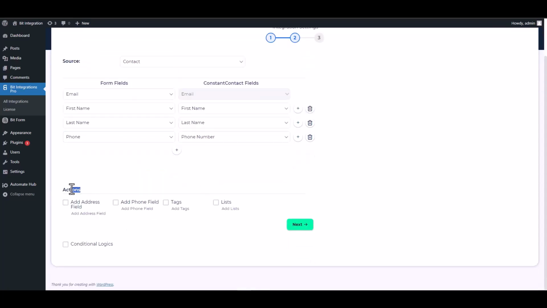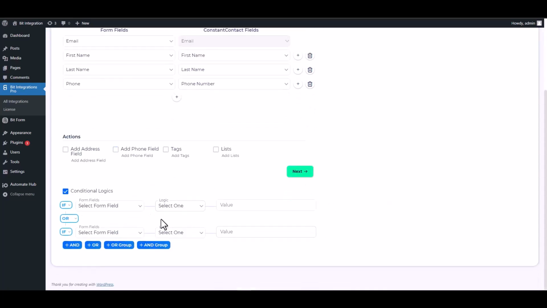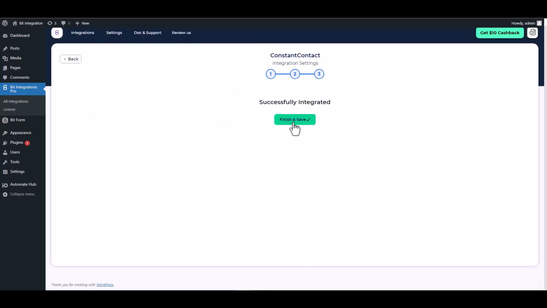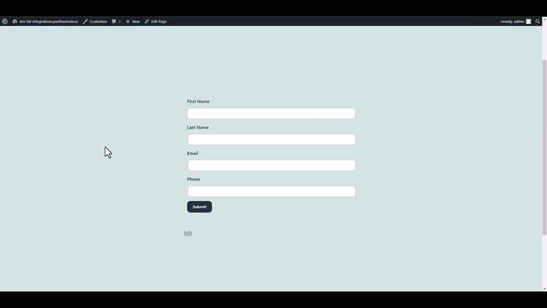Here are some advanced features you can use, including action and conditional logic for your requirements. Next. Finish and save it. Let's submit a form. Submit the form.